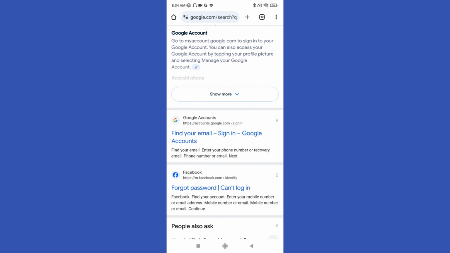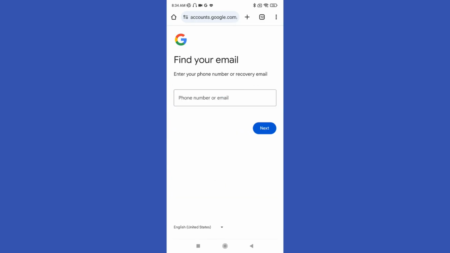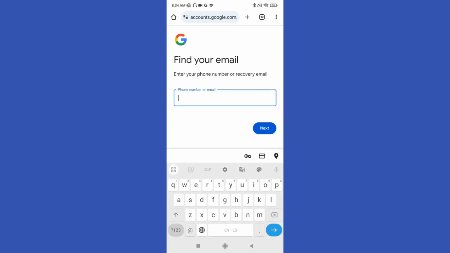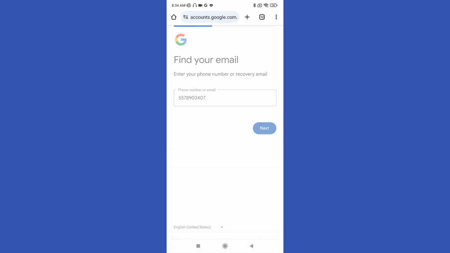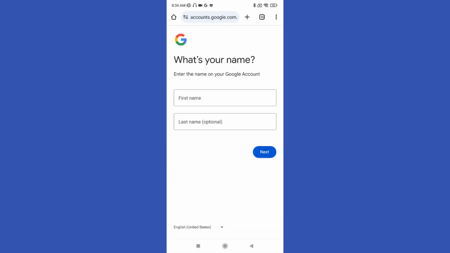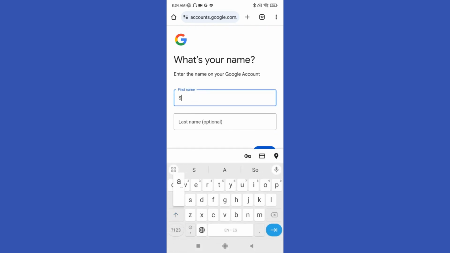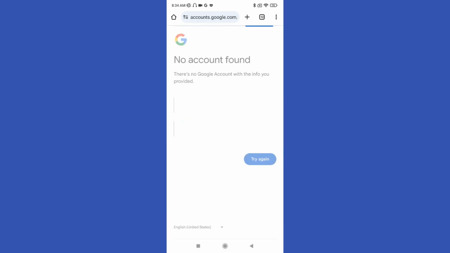Just click on the first option here, and then you have to write your phone number. So write your phone number here, and then just press next. Here you have to write your first name and optional your last name, and then just press next.